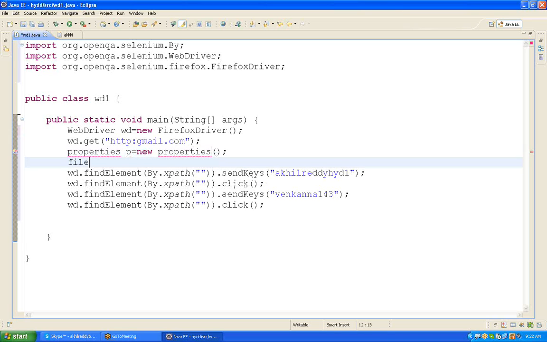File input stream, FIS equal to new FileInputStream. Now give the path of the property file.